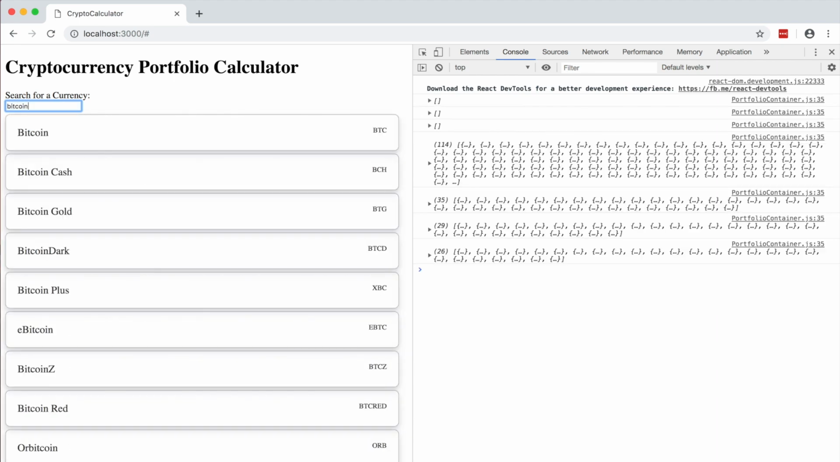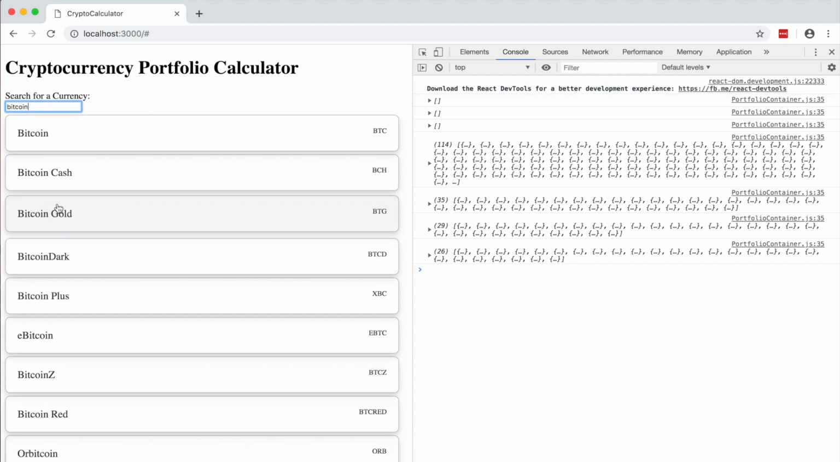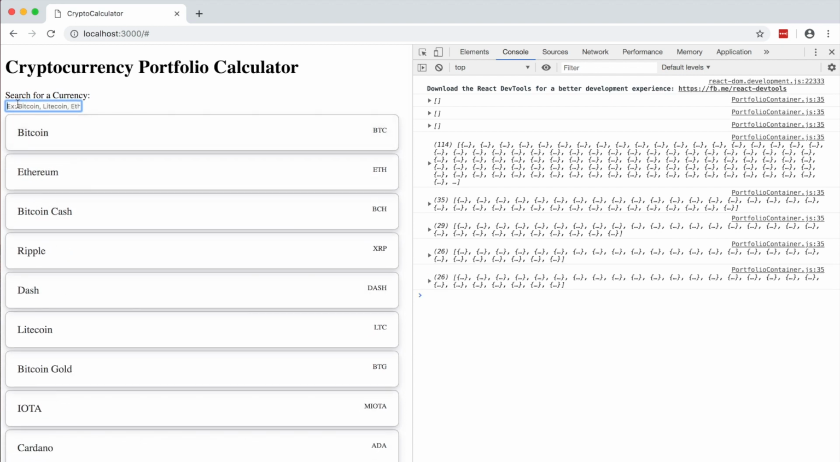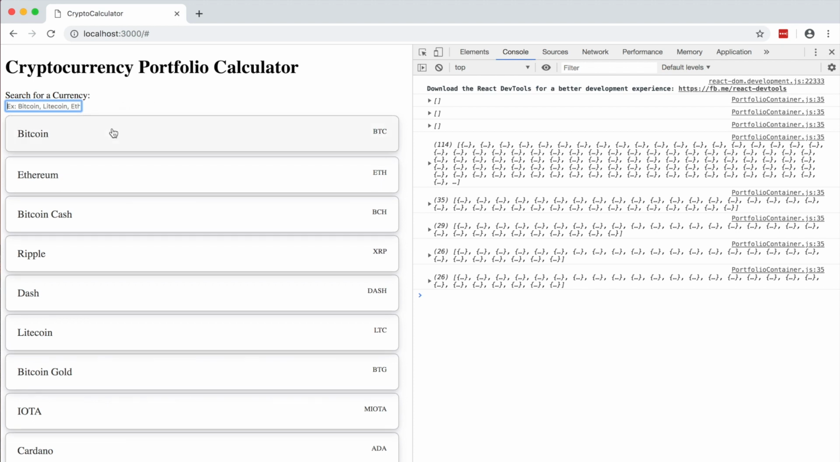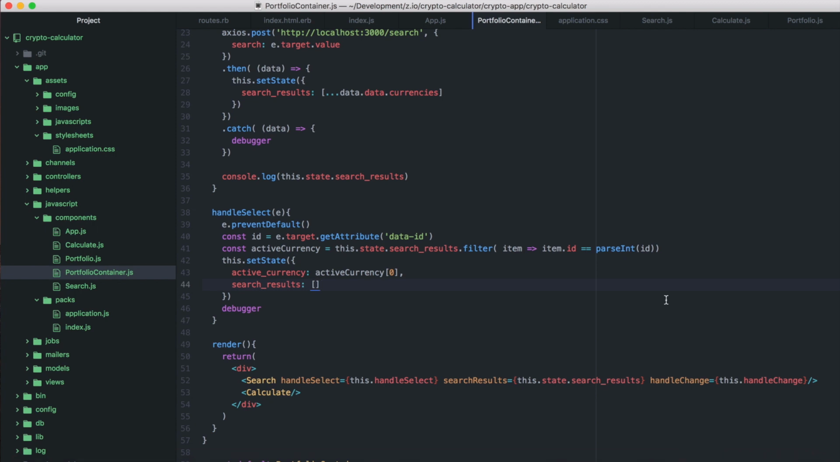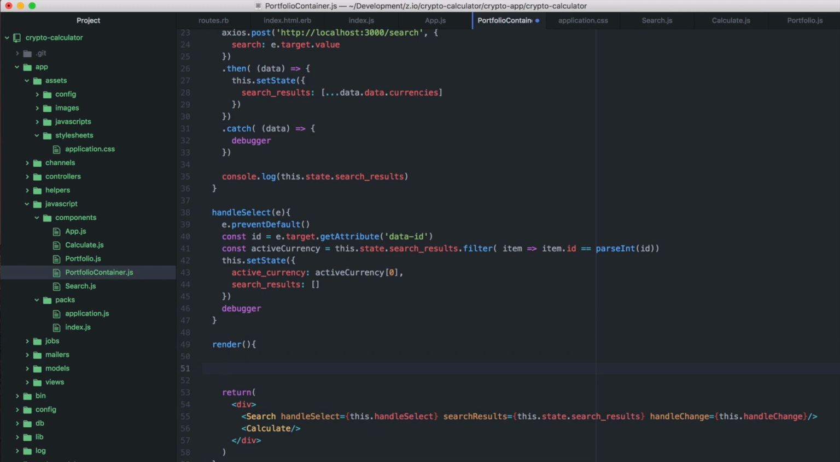So while we do things, the calculate component is just kind of sitting underneath all of this. So what I actually want to do is hide it when we're searching, and show it when we've selected an active currency. So we can jump back over here, and inside of our portfolio container, in render, we can basically create a new const, and I'm just going to call this search or calculate.